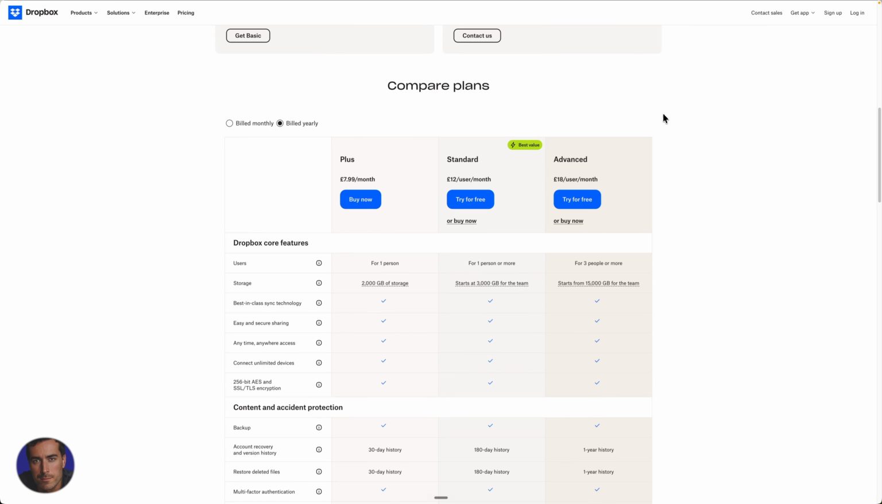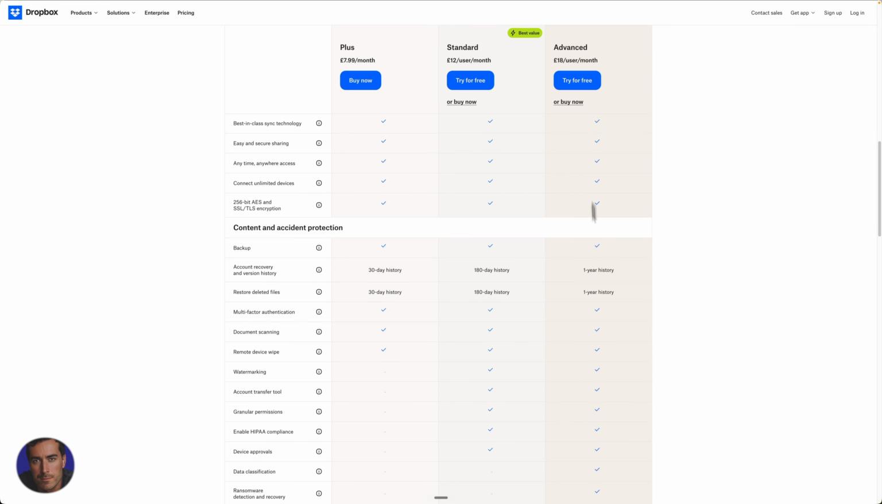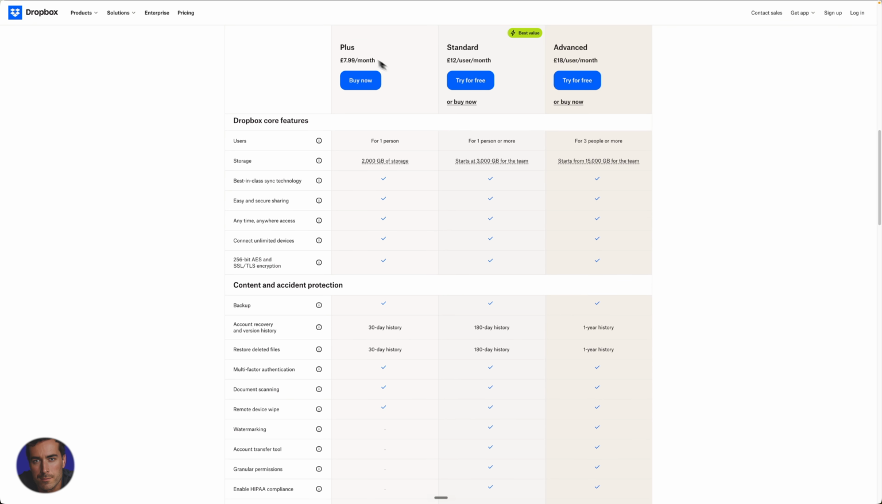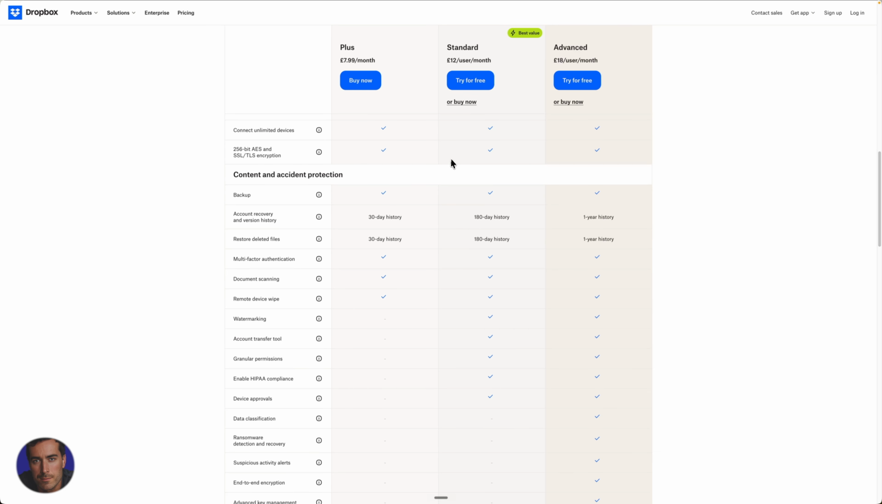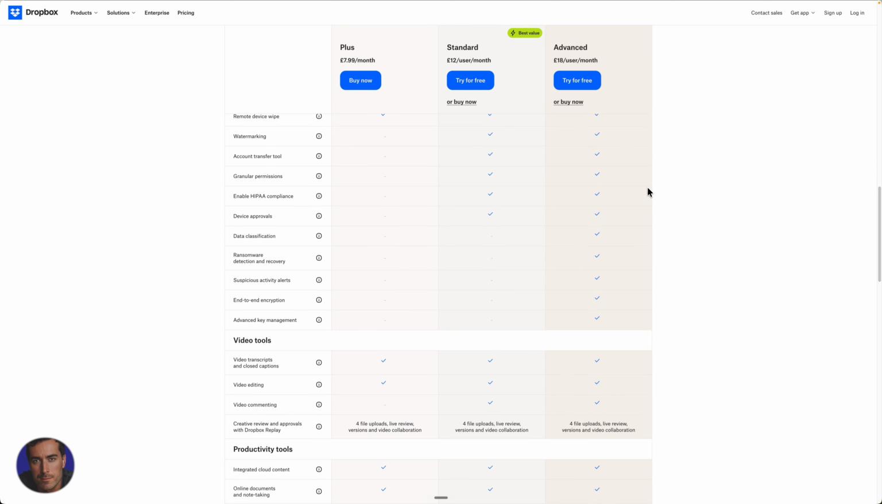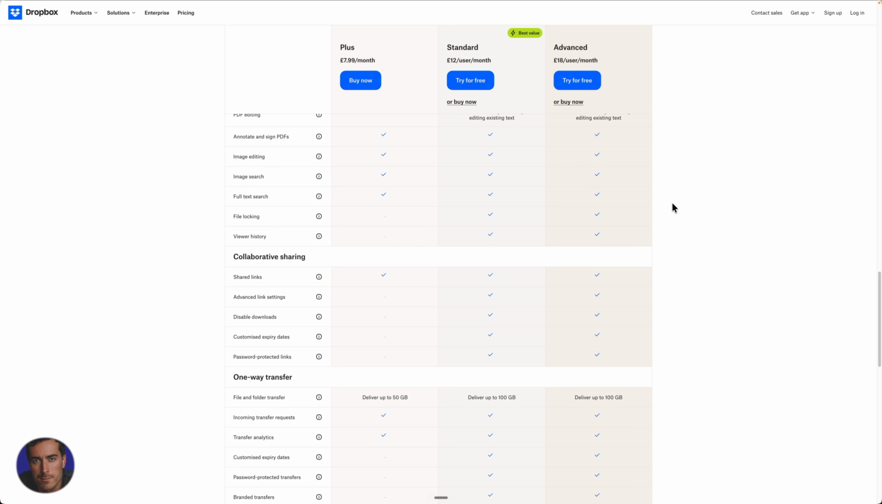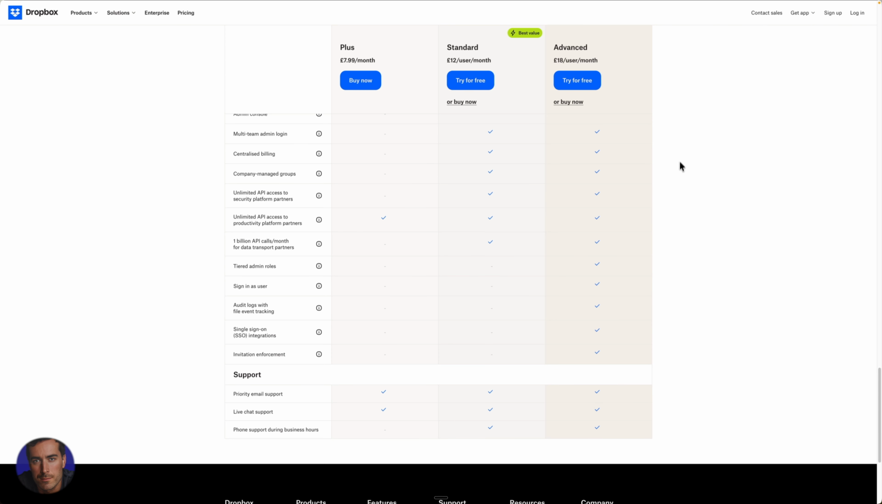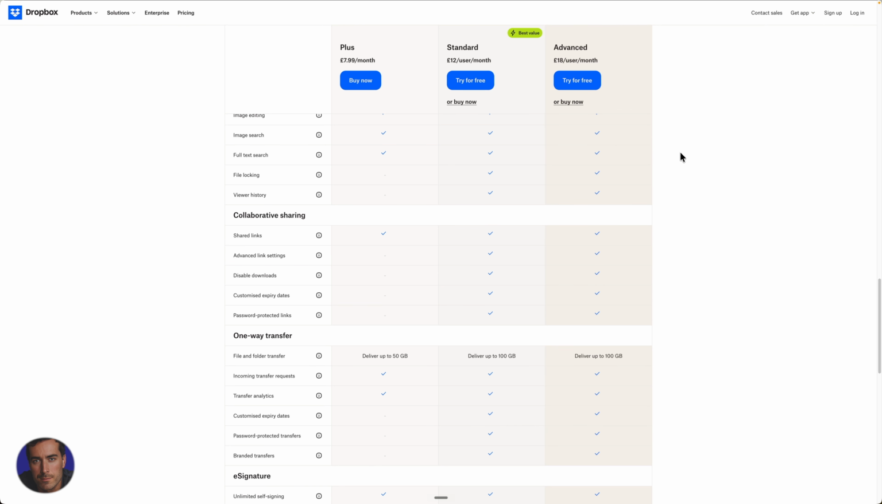So as we scroll down, we've got this table here. Whenever I'm looking at a pricing page, it's really good to be able to see this kind of side-by-side comparison. We can see the Plus plan, the Standard, and the Advanced. And essentially this shows you what you get, and in some cases what you don't get, with each of these pricing plans. So you can scroll down and see all of the detail here. It's super helpful and handy.